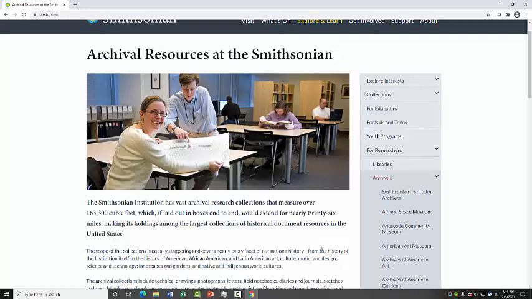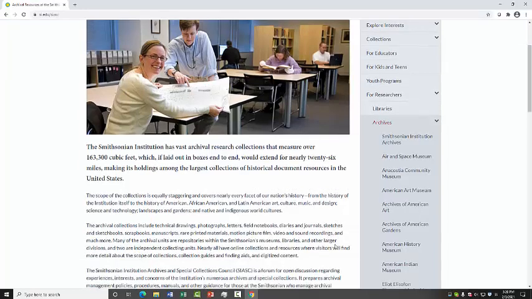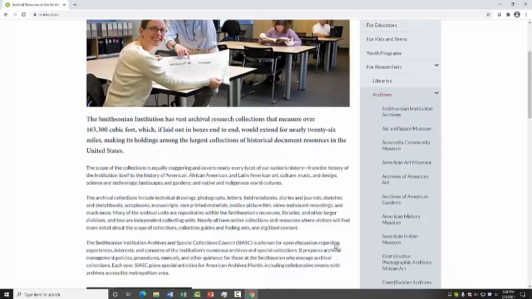And they have archival resources at the Smithsonian. They're saying they have vast archival research collections that measure over 163,300 cubic feet. And the scope of the collections is staggering and covers nearly every facet of our nation's history. So this is somewhere you can come if you're needing research.